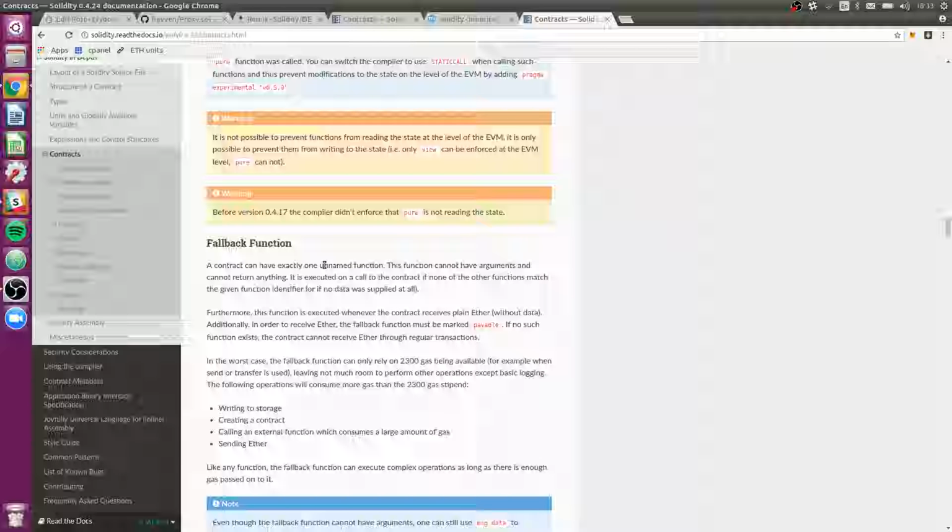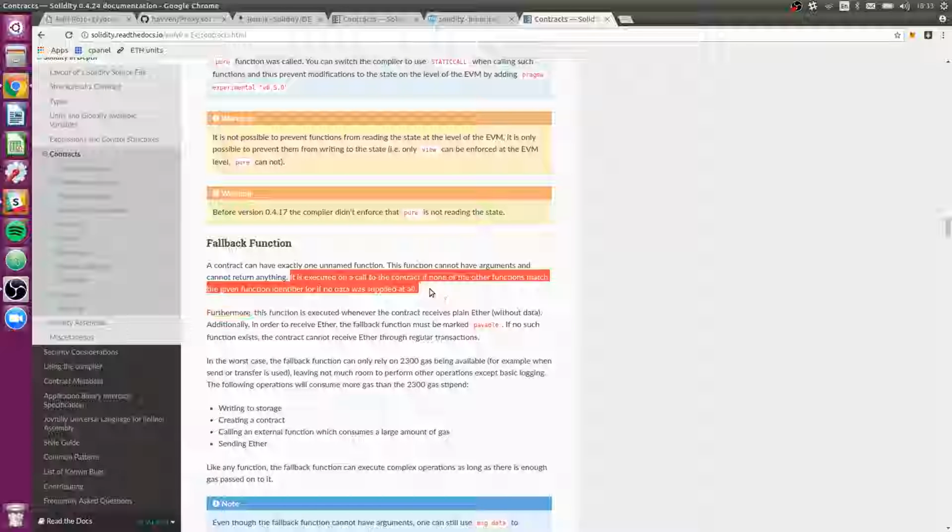They're talking about it like an unnamed function, and that's maybe a better way to think about it. The function cannot have arguments and cannot return anything. It is executed, here's the key right here, on a call to the contract if none of the other functions match the given function identifier, or if no data was supplied at all. And the second part, that's what we've been exploiting, because when we send Ether, there's no data supplied at all. But it can also be triggered when you're sending any command that it doesn't recognize.